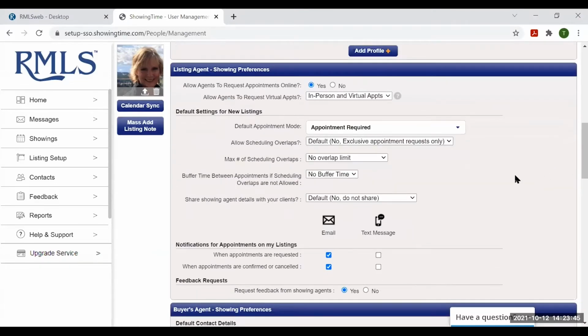And now for the listing agent side of things. So listing agent showing preferences. So we do get the call sometimes, what if I do not want to use ShowingTime for any of my listings? All of my listings are 3 million plus. I don't want to use this product for my listings.